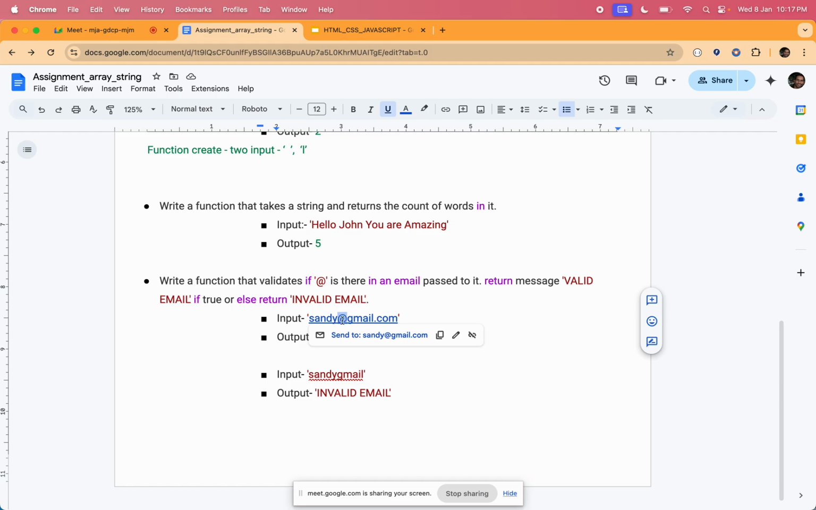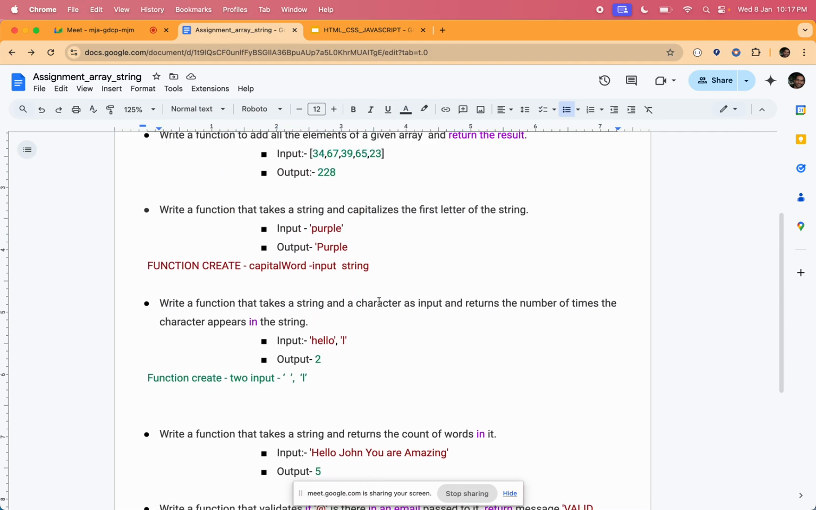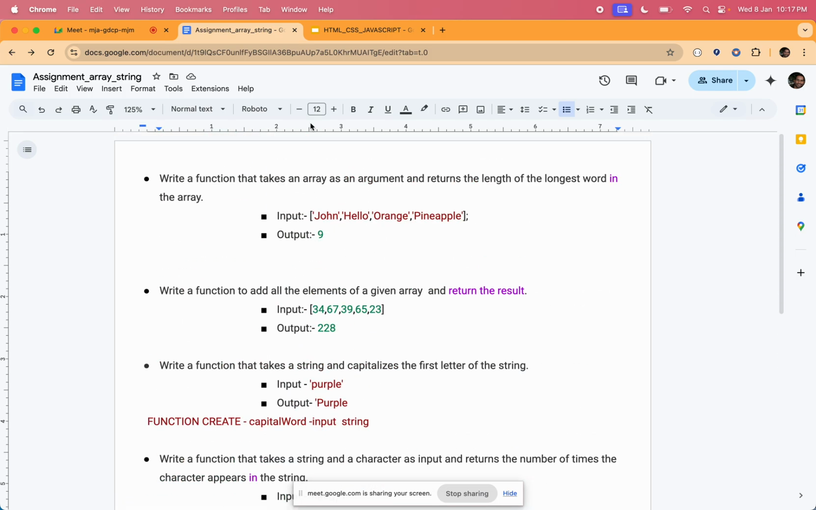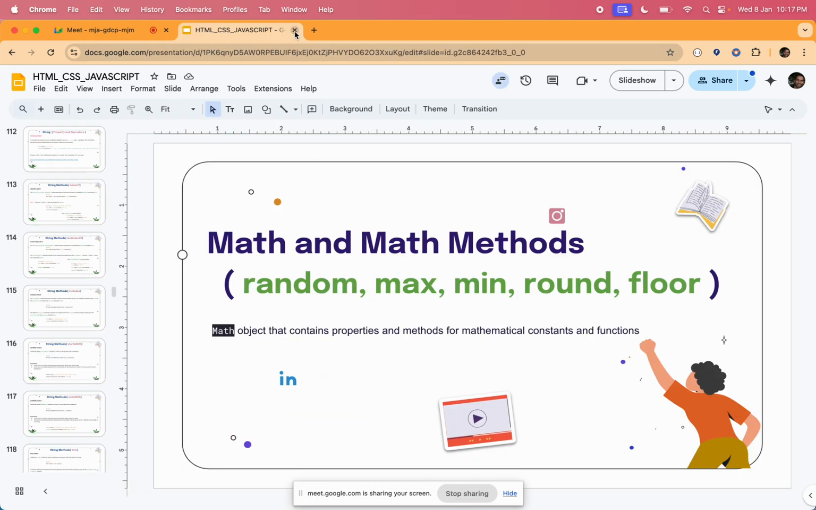Got it? Okay. So try this assignment and then send it to me. If you have any doubt, just inform me. Okay, fine then.